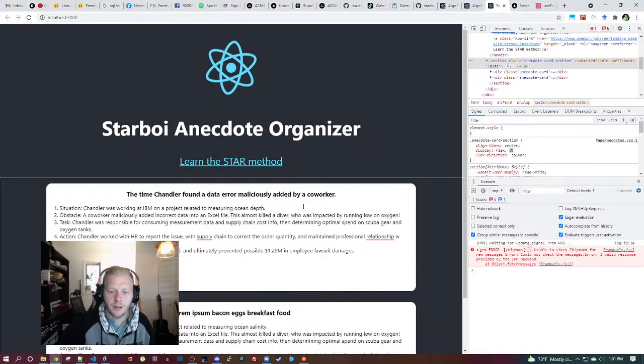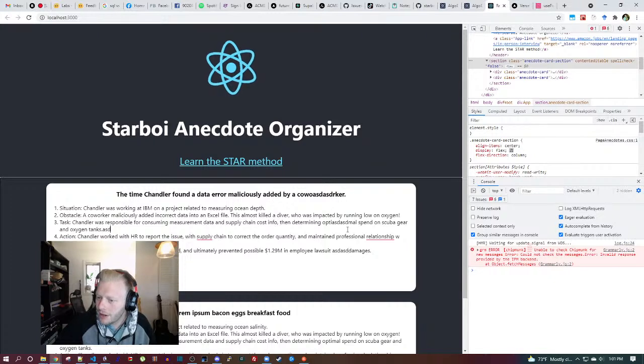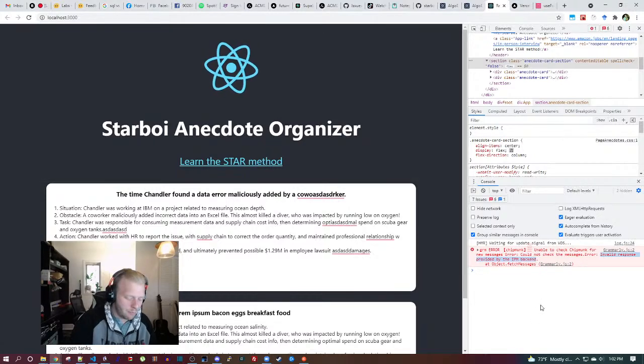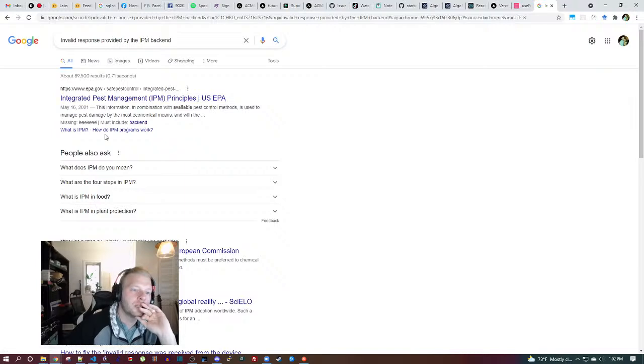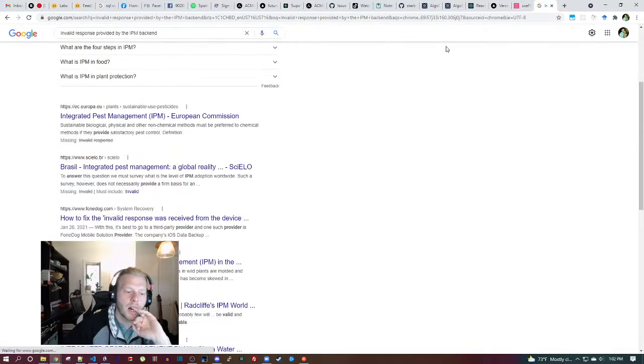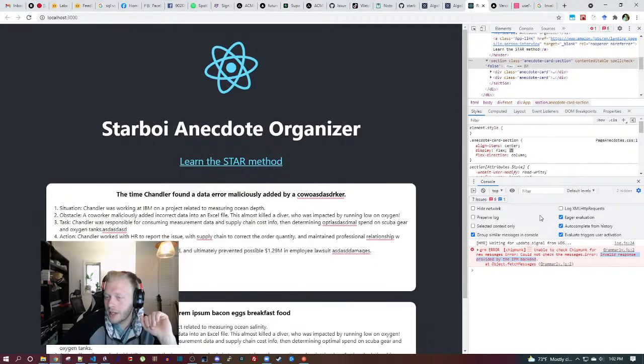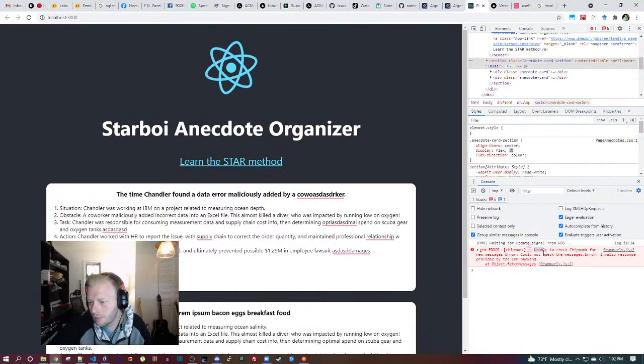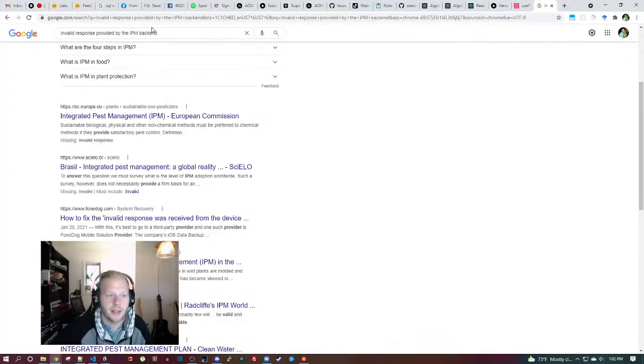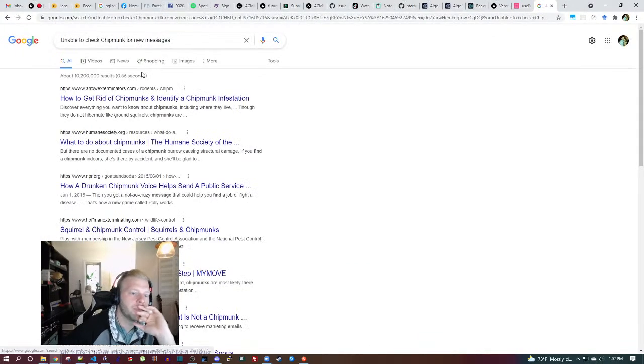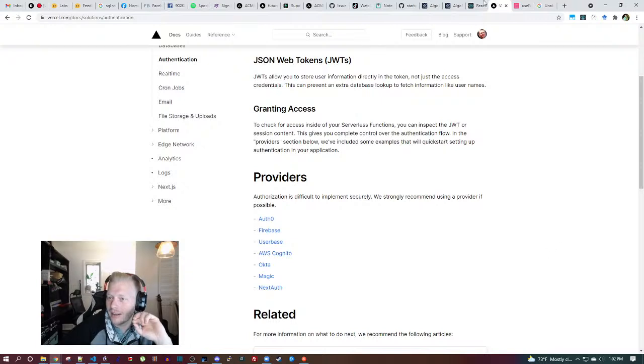Okay, so there's a chipmunk error. I was thinking maybe if I put it there, I get rid of the chipmunk error, but that does not appear to be the case. Object.fetch messages, invalid response provided by the IPM backend. What I want to check first is I want to make sure this isn't just one of my browser extensions. Integrated pest man, nope, that's not it. So am I seeing a real error, or is this an error with my personal computer that no one else would see? What is this talking about? My error is not coming up, basically.